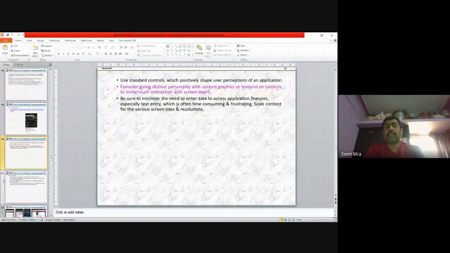Be sure to minimize the need to enter data to access application features. This is another important thing. Don't take more input from the user.